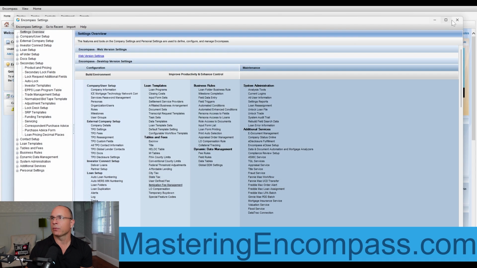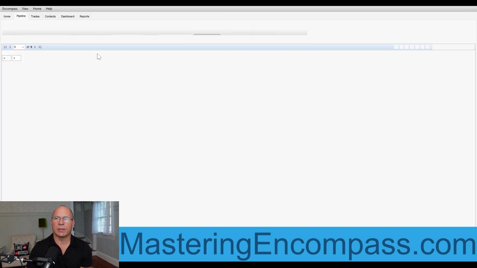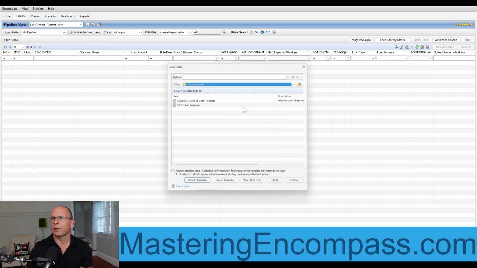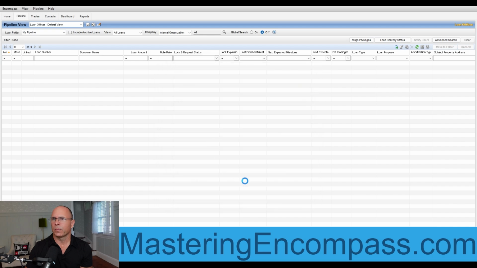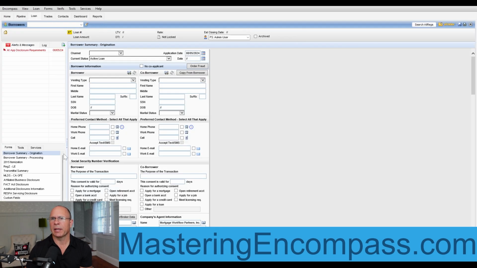So if we go back over into here, let's go into just a test file. This is my testing environment. So let's go ahead and just create a new loan. You can see how bare bones this system is. We basically just do this as a complete sandbox for new releases. Not many people get that luxury, so I'm glad we have this opportunity.